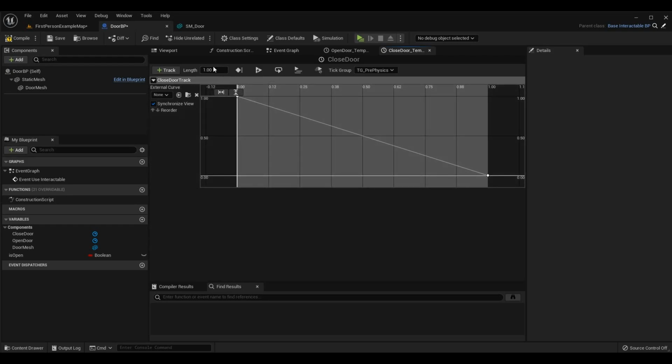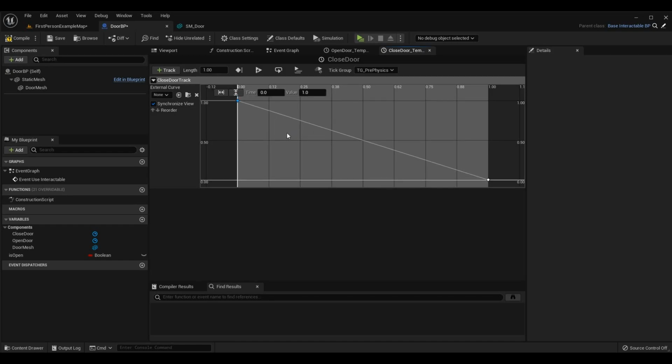It is a float track with a length of 1. But at time 0, I have a value of 1. Essentially, it's fully open at 0 seconds. Since we're closing it, when 1 second has passed, the value should be 0. 0 would be fully shut. So if you add your two keys and just reverse what we had on the open door, you'll get a line that looks like this. It's a linear relationship, but it's going down.